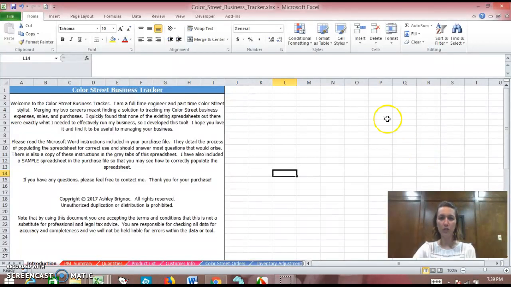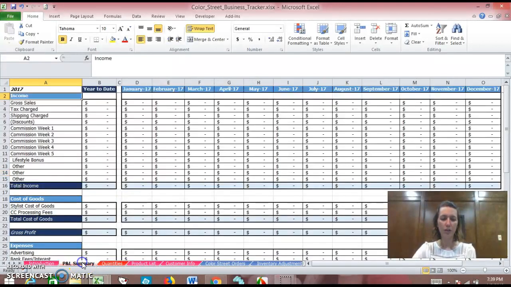Hopefully when you purchased it, you saved a blank copy. If not, you should be able to go back to your Etsy account and download a new copy, and so I'd recommend doing that. When you open up your business tracker, you're going to go to the P&L summary.